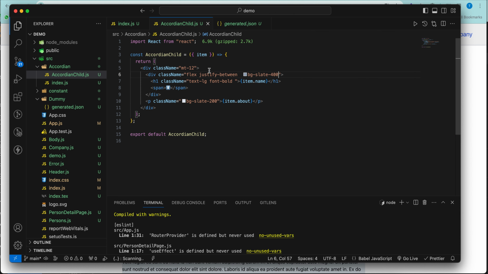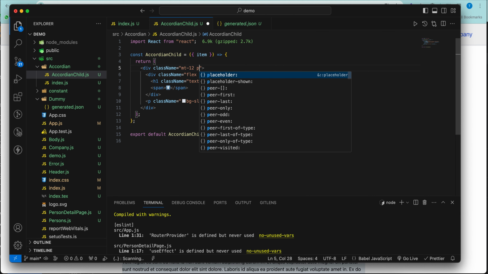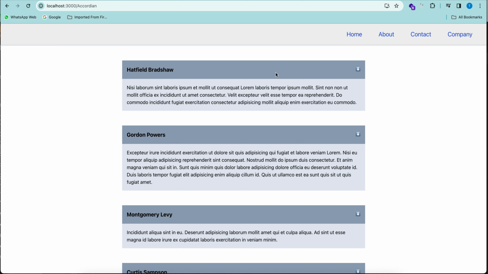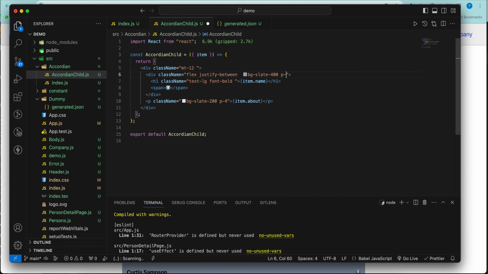So let's give some padding also. Padding 4. Okay, fine. No, just give padding not to this. Control X. Let us give padding to this and also to this. Yeah. So now it's looking fine. Let me give 3. 3 is enough, I think. Okay. So let us do one thing.